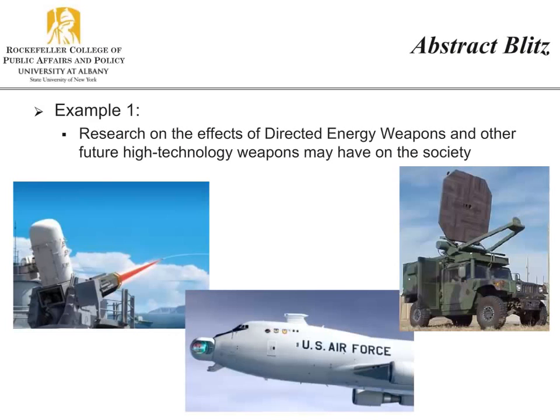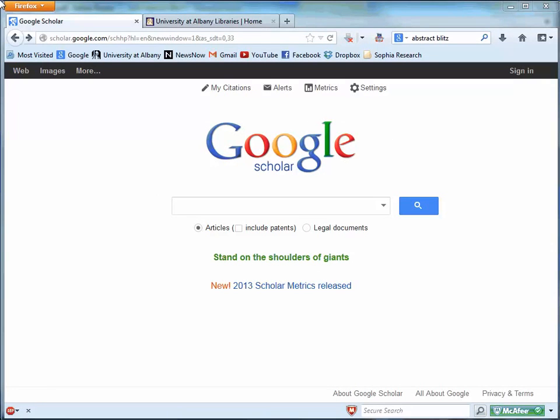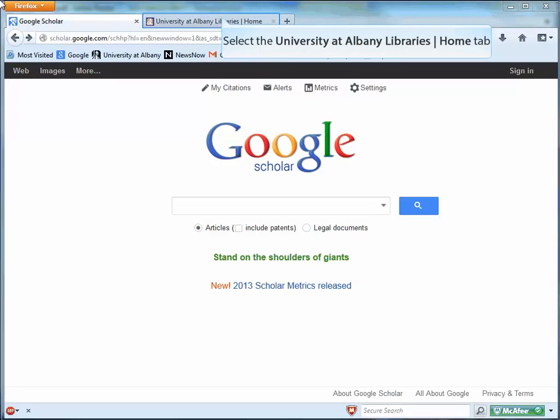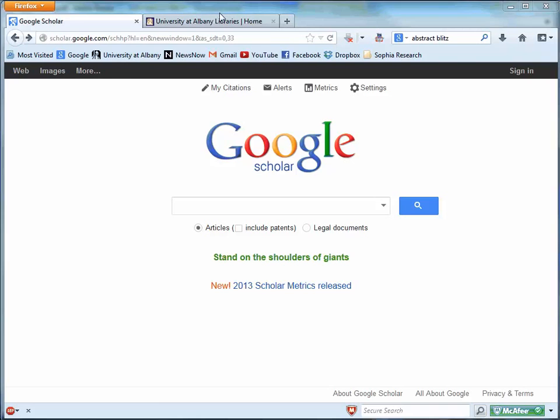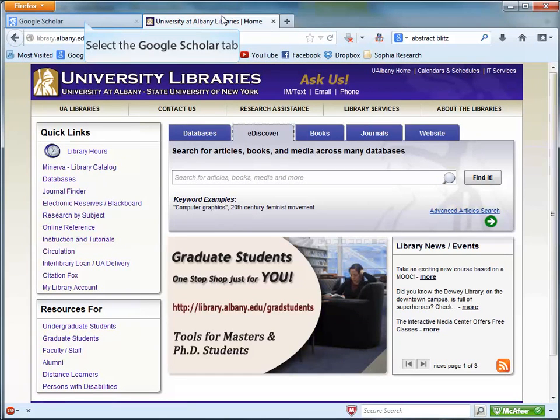For the first example we are going to examine, the research is on the effects that directed energy weapons, or DEW, and other future high technology weapons may have on society. When you conduct abstract blitzes, there are numerous ways to get sources for your project. One is Google Scholar, and the other primary one is the University Library site.